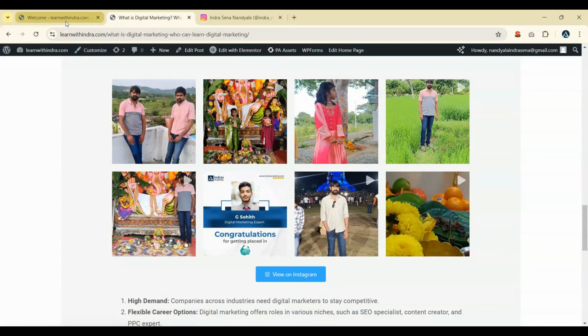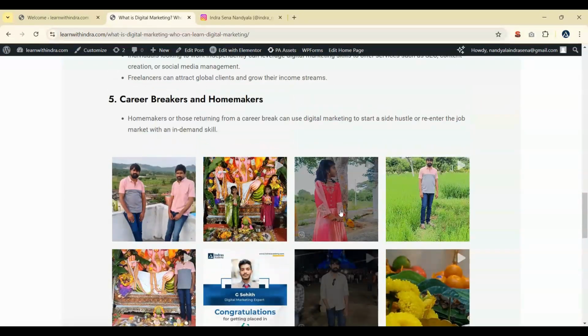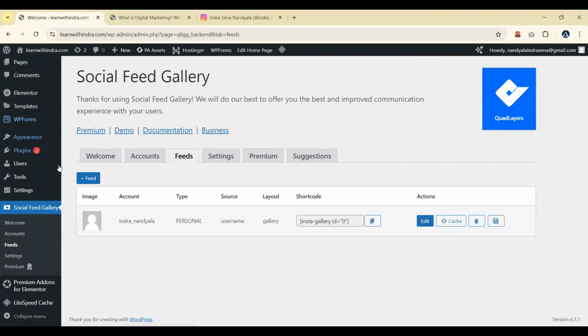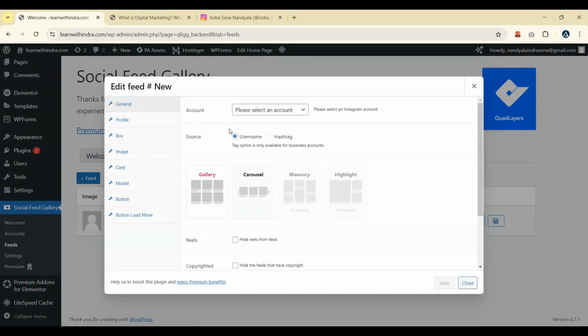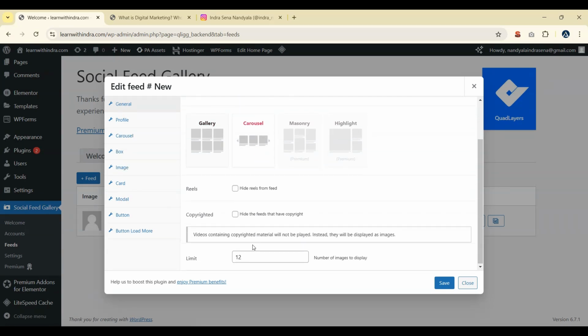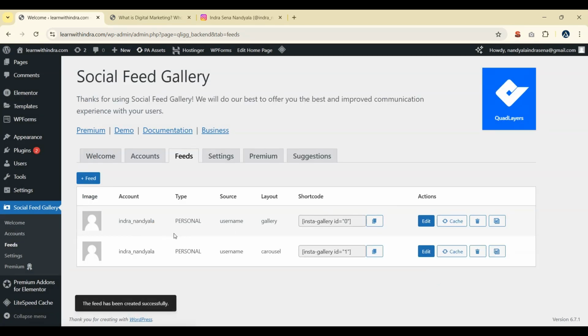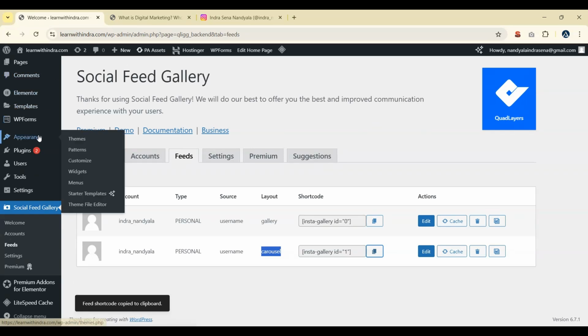Okay. So let me show you how to add the carousel. Right. So let's go back to the social feed gallery feeds and click on feed and choose your account. And this time we'll select carousel. So then give a limit. Okay. I'll give 10, then save and copy, same process. So copy this carousel shortcode and go to the same post.